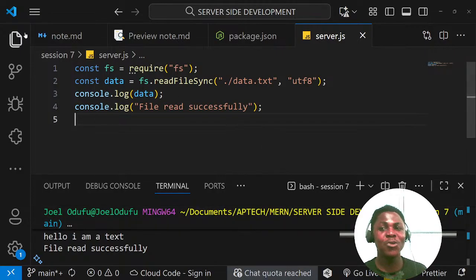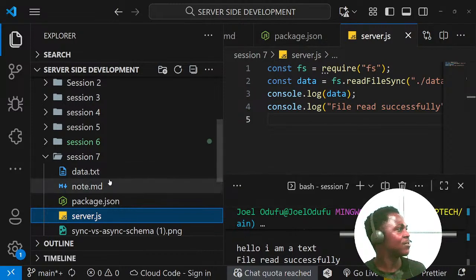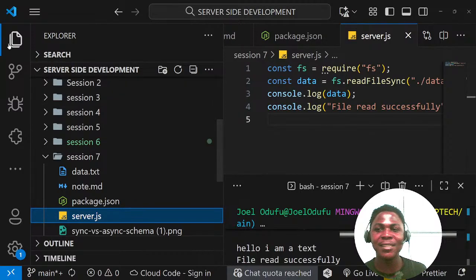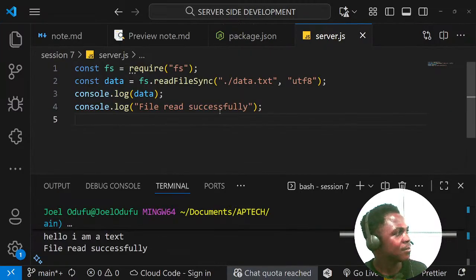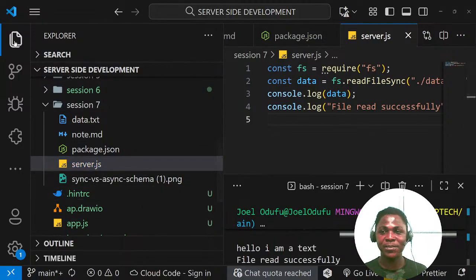Did you create this data.txt? You did not. Is it in the same folder? It should be. If you did not see it, then there is a problem. Wait, okay, the question now is, did you write anything inside the text file?